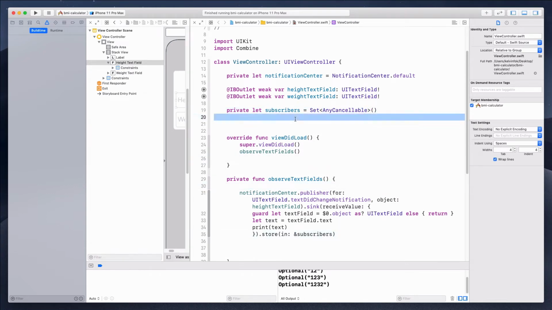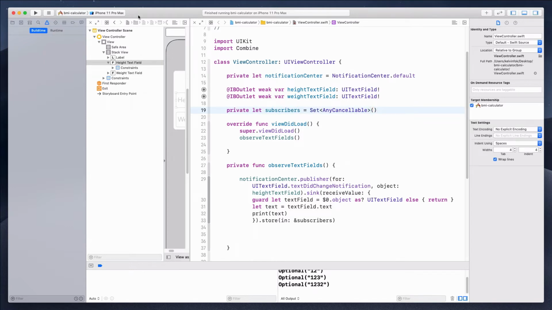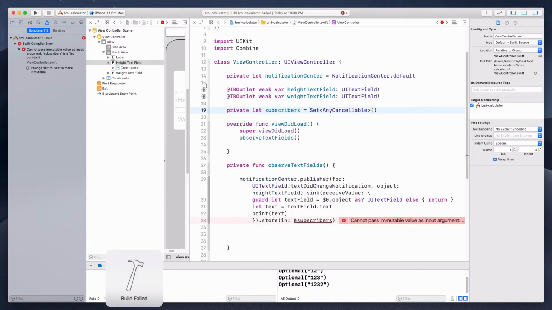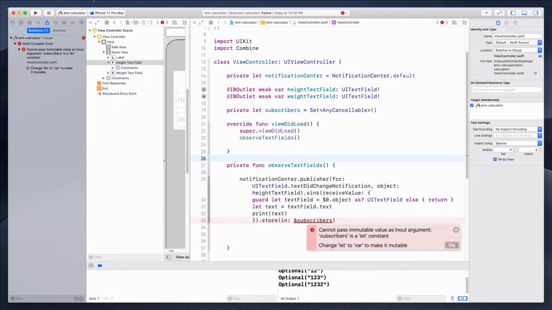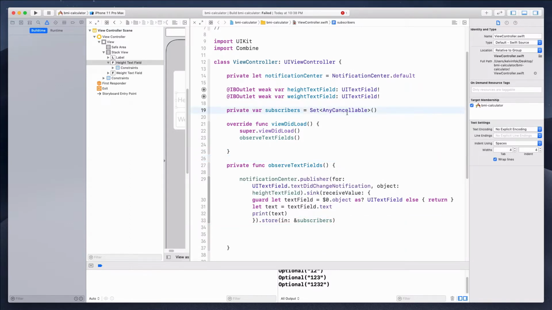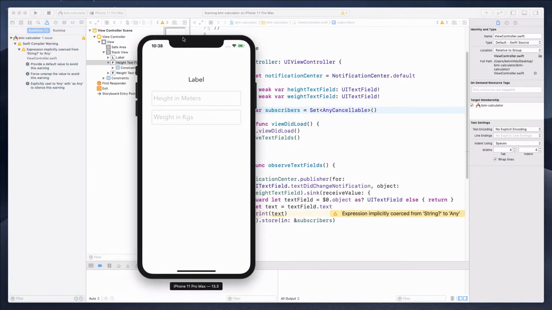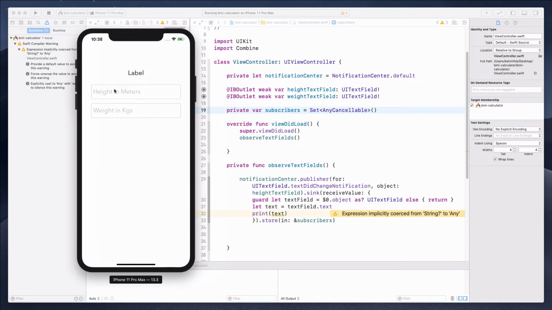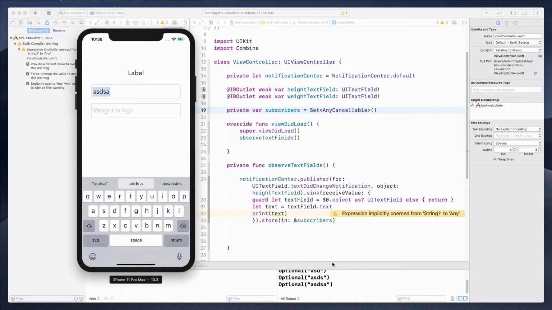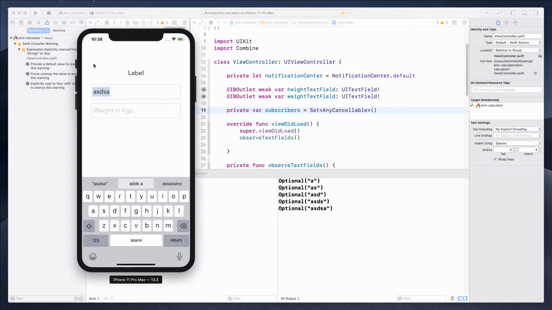Okay guys, so just get rid of the empty space and let's just run the simulator. All right, it's making noise. Why is that so? Oh, var. Okay, let's do it this way. All right guys, so I believe this will work to hide. So if I type in something, you notice that it's printing on the console.